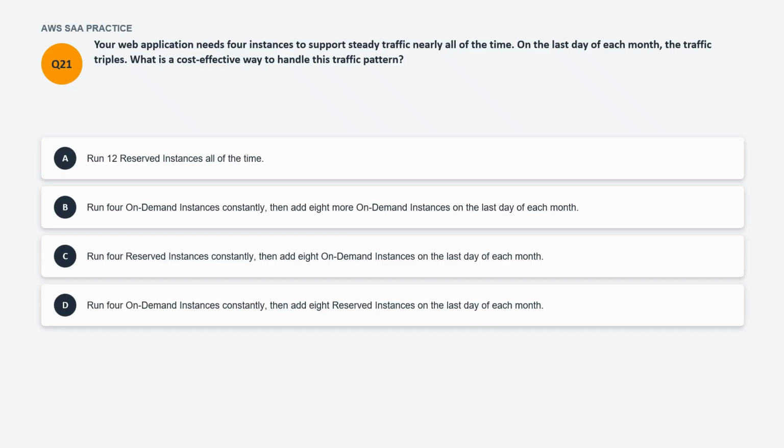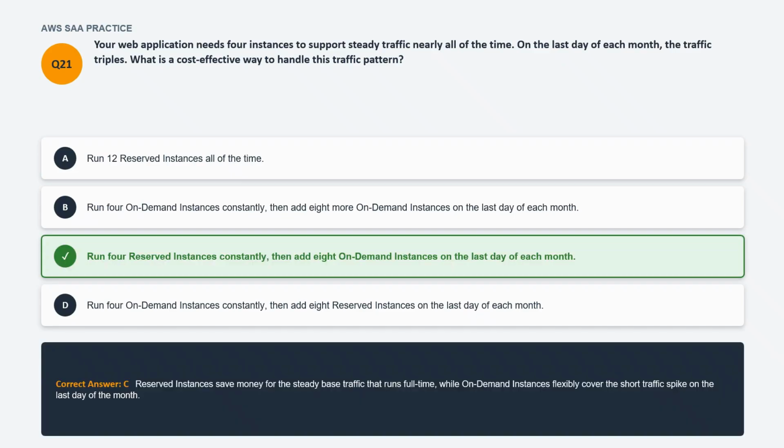Run 12 reserved instances all of the time. Run 4 on-demand instances constantly, then add 8 more on-demand instances on the last day of each month. Run 4 reserved instances constantly, then add 8 on-demand instances on the last day of each month. Run 4 on-demand instances constantly, then add 8 reserved instances on the last day of each month. So you can go with option C.